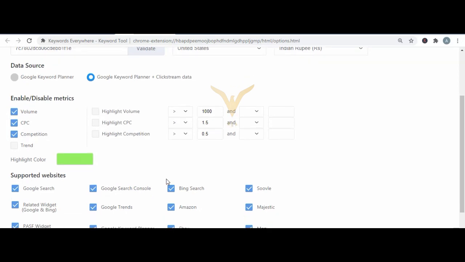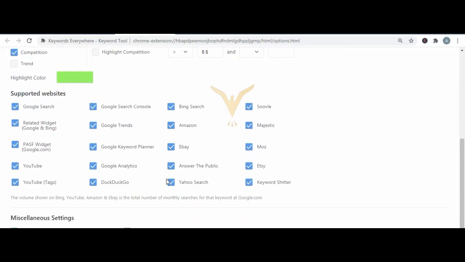Okay, and if I move down, supported websites. Okay, what do you mean by supported websites? Okay, you'll get the volume, you'll get all the data like the competition, the CPC and all such data. But for which website will you get? You will get for Google search, that is on Google, related widget, that is Google and Bing, then google.com, YouTube tag and all of those things. Now you have to read this. Okay, the volume shown on Bing, YouTube, Amazon, eBay is the total number of monthly searches for that keyword at google.com. Now what do you mean by this sentence?